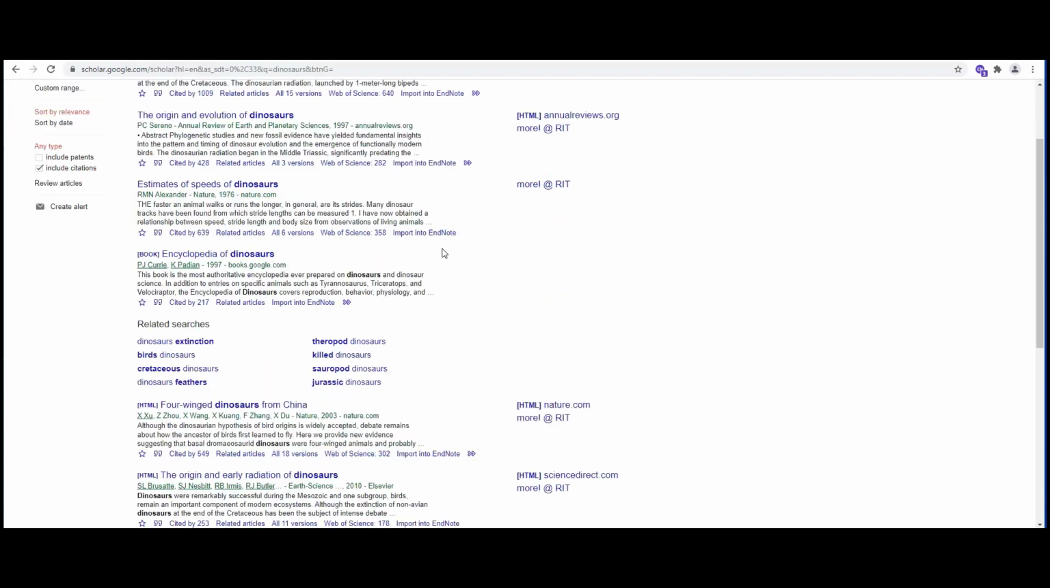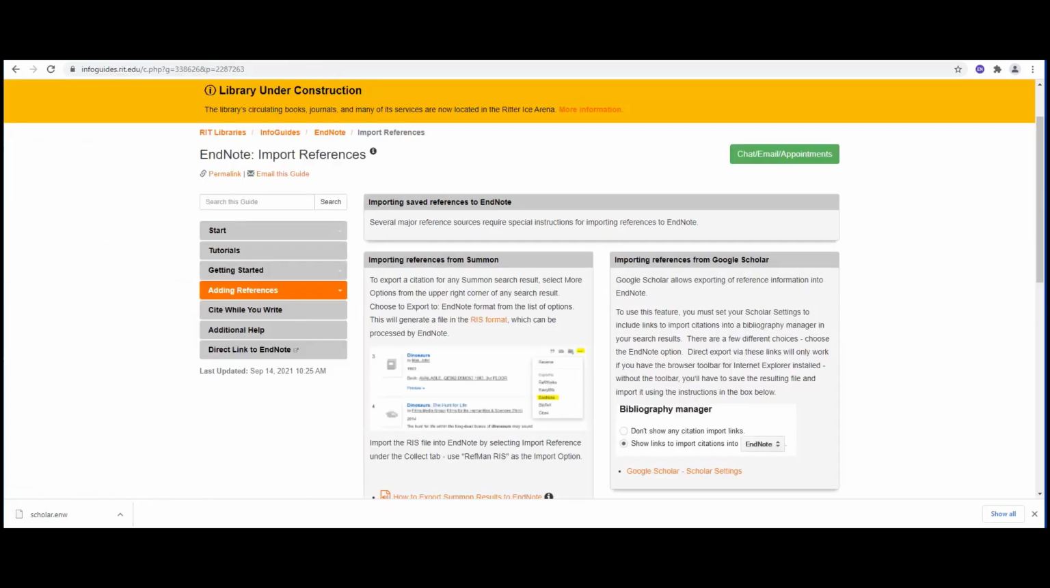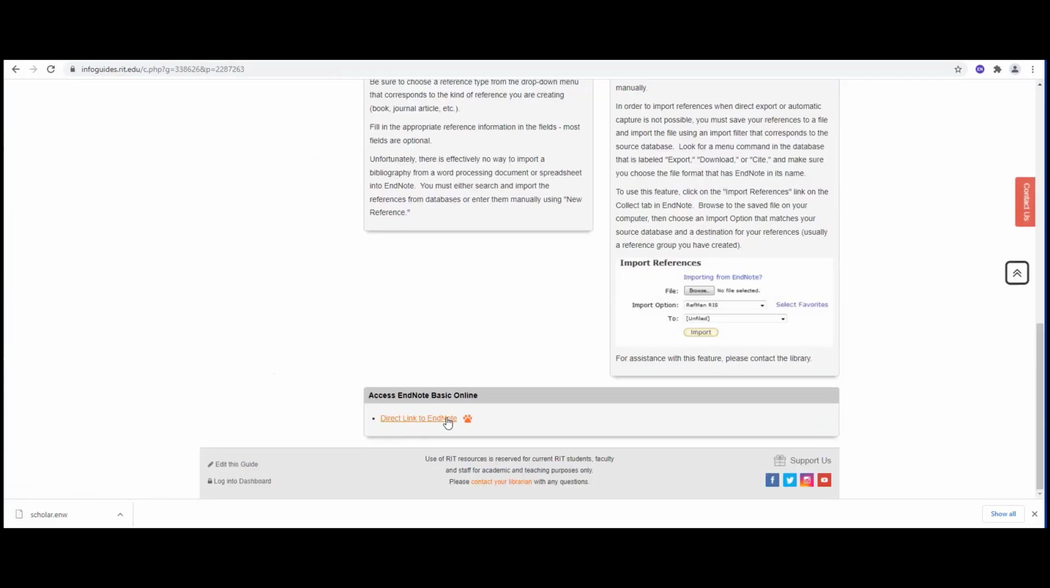under the results. And you can use this to generate a file that can be imported into EndNote Online. So I've downloaded that file. Now I want to log in to EndNote Online.